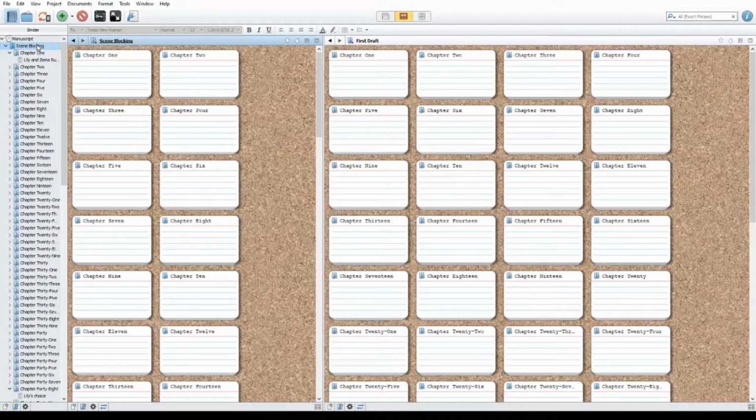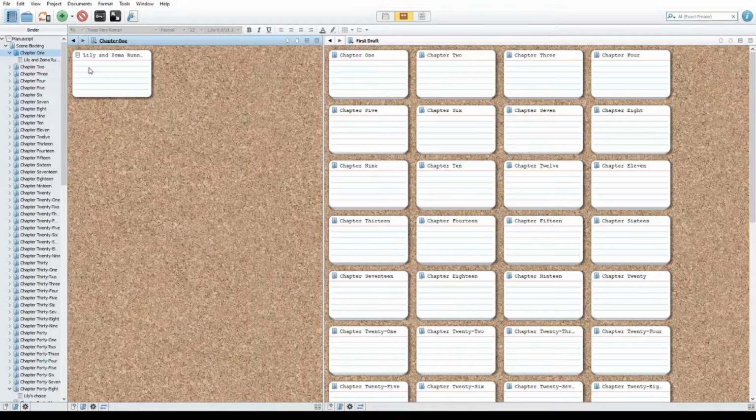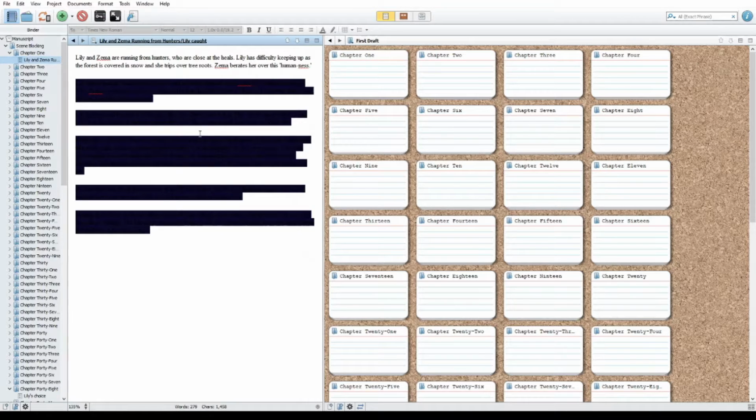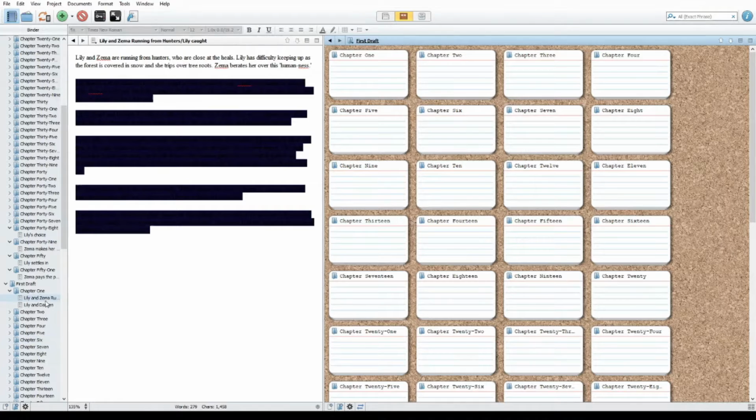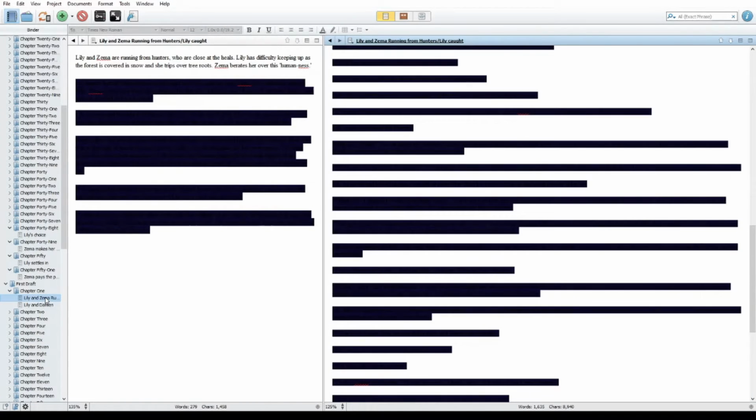We have a file for scene blocking, and inside that file are files for each individual chapter. And when you click on the chapter, you have the scene, which contains the scene blocking, which I have highlighted in black everything so that we don't have spoilers, because you can't give away the book before you've actually finished writing it. You can see I like to have my scene blocking over here, and then on the other side, which I usually keep bigger like this, I will bring up my document to actually write said scene.